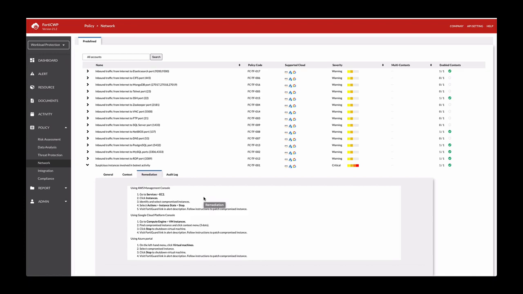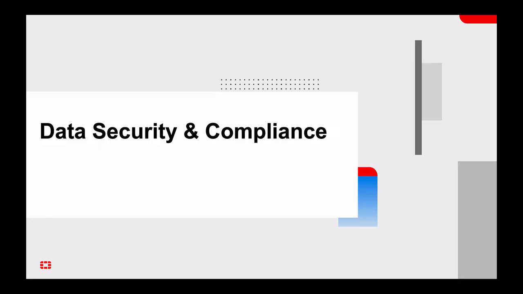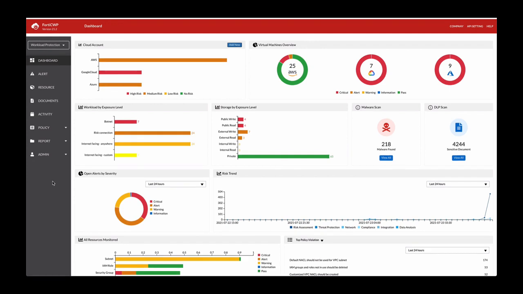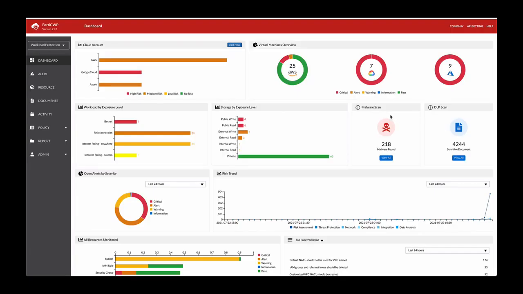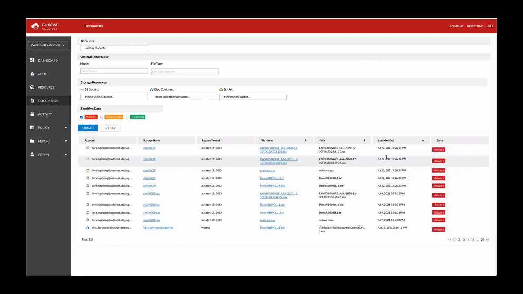Now let's look at data exposure, right? Whether it's malware or sensitive data, via these two displays here for malware scan and DLP scan. First, let's look at malware scan. These are all the malware that's been detected recently, and as you can see right now, we're just looking at malware, and currently this specific Google account has detected malware in their storage.